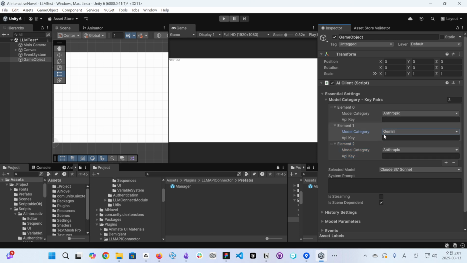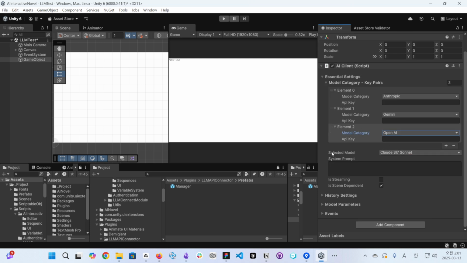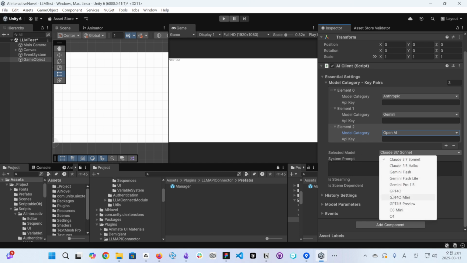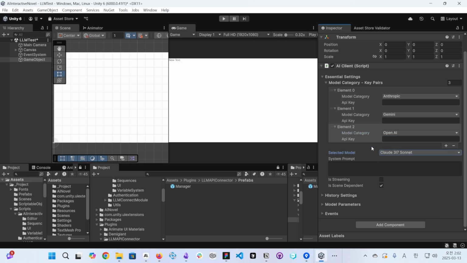We have three main AI providers: Anthropic, Gemini, and OpenAI. The other essential setting is the selected model, which offers options like Claude 3.7, Gemini Flash 2.0, GPT-4o, GPT-4.5 preview, and GPT-o3 mini. These are very recent models.